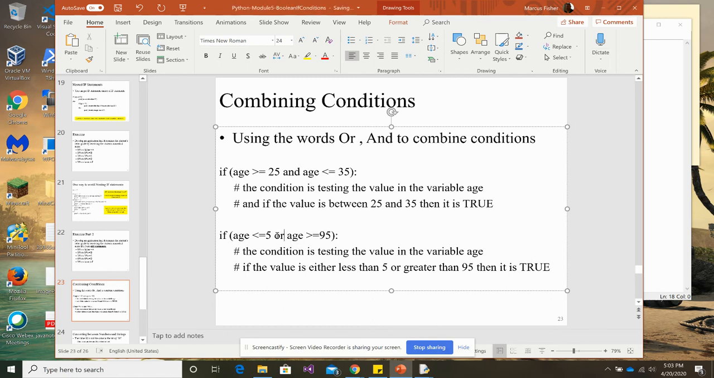Then you have the or operator, which means it will take condition 1, condition 2, and in this case, it will return true if one of them is true, or both of them are true, but only one of them has to be true for this whole expression to be evaluated as true. Given the and, both of them have to be true. With an or, only one of them has to be true. Okay?